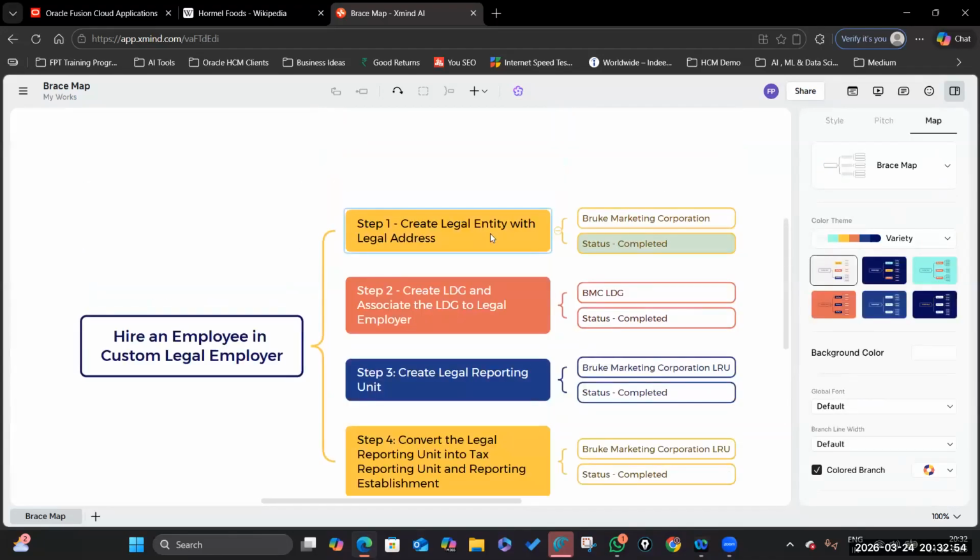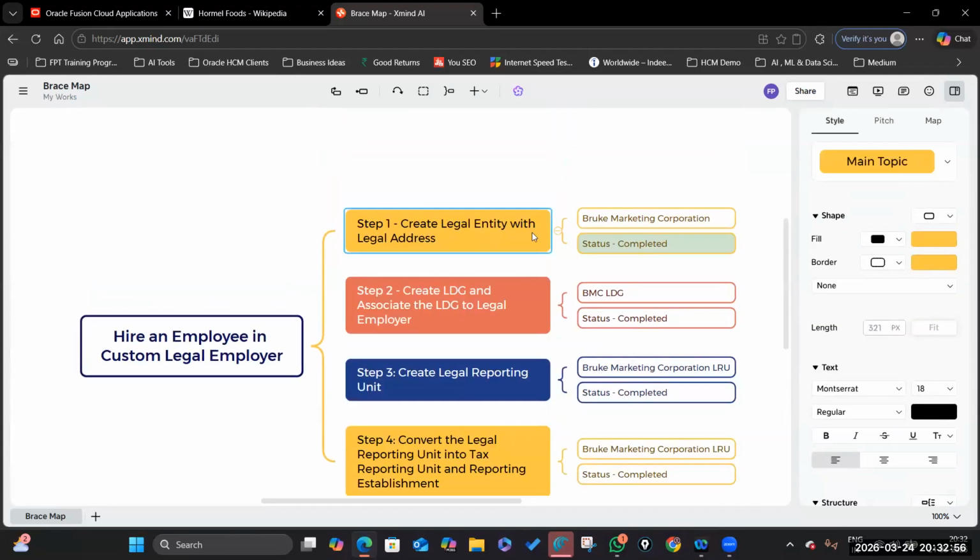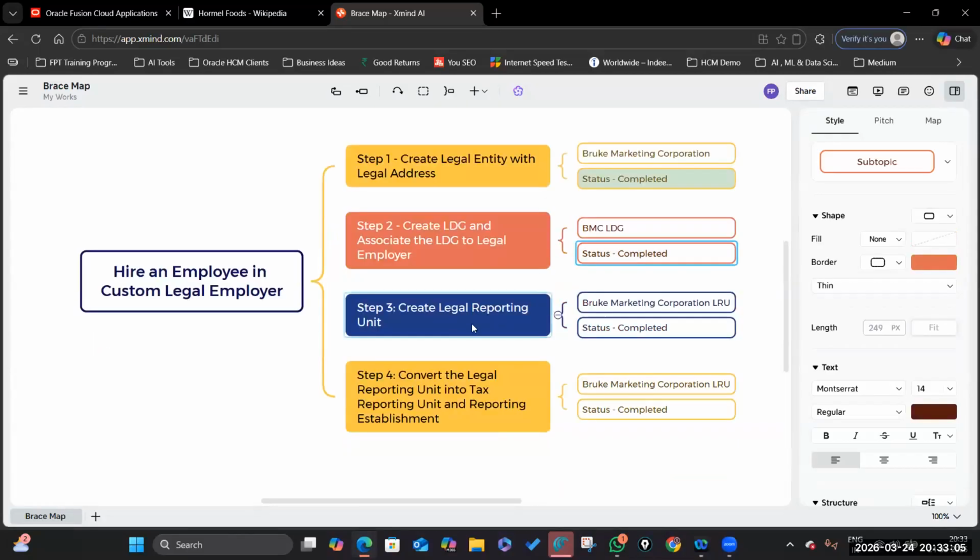So we have created a legal entity, created a legal address and associated the legal address to the legal entity. Then we have created an LDG and associated the LDG to the legal employer. So we have created a legal reporting unit for the particular legal entity or legal employer. And we have converted the legal reporting unit into a tax reporting unit and reporting establishment. So these are the 4 prerequisites we need to do before we hire an employee into our custom legal employer.